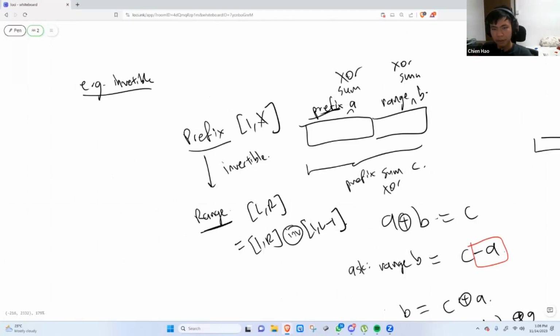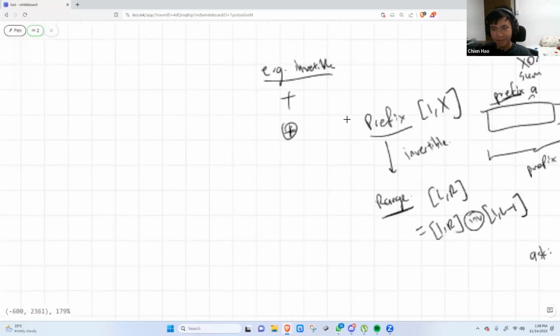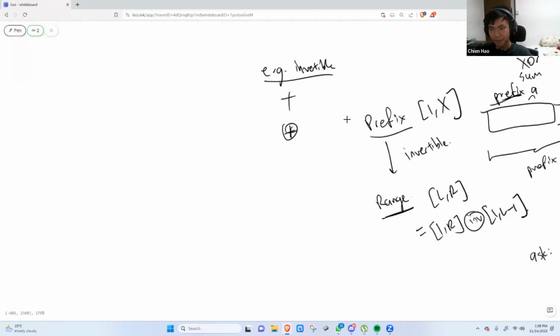Invertible examples are sum and XOR. Any other ideas? That's the only two I can think of. Okay, examples of non-invertible operations, there's quite a lot: bitwise AND, bitwise OR, and maximum.